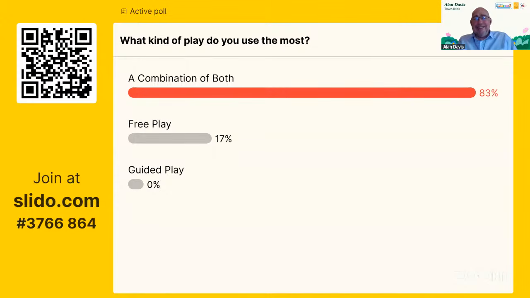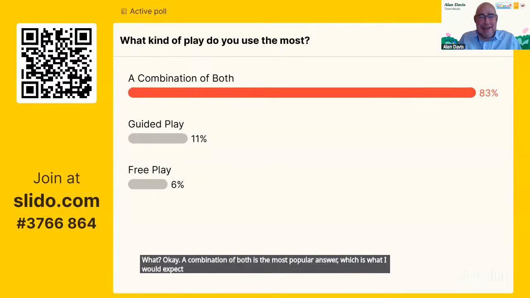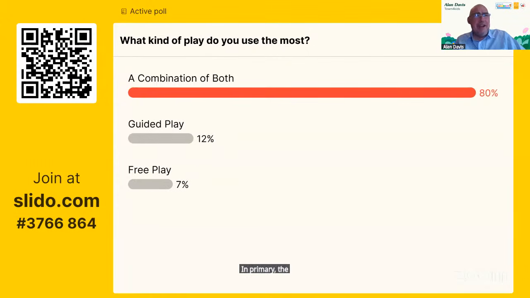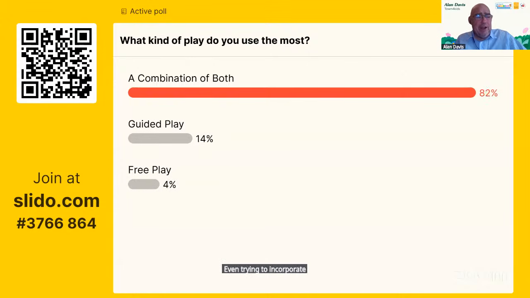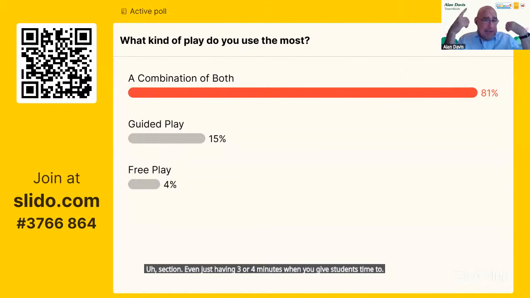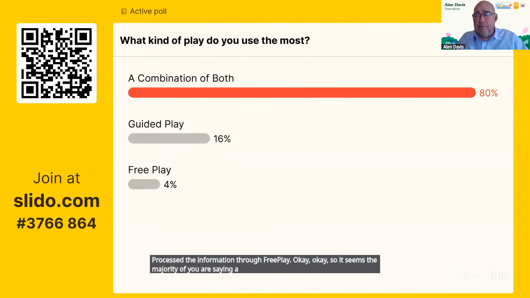Wow. Okay. A combination of both is the most popular answer, which is what I would expect to see actually. In primary, the teacher is generally not responsible for free play times, though I would encourage even trying to incorporate a little bit of free time into primary section, even just having 3 or 4 minutes when you give students time to process the information through free play. Okay, so it seems the majority of you are saying a combination of both. Yeah, very good.